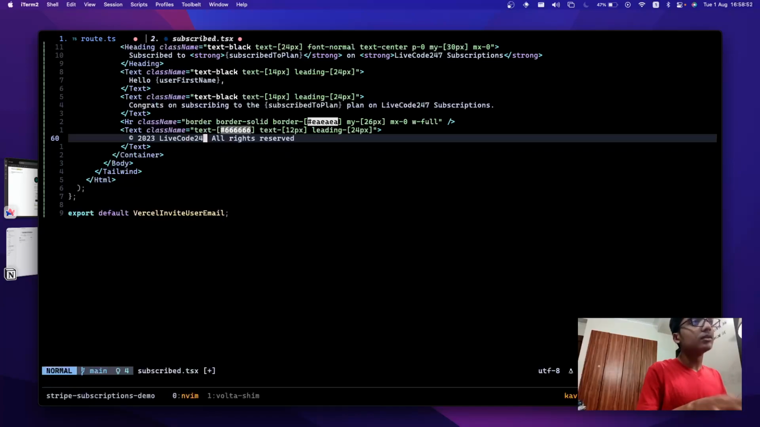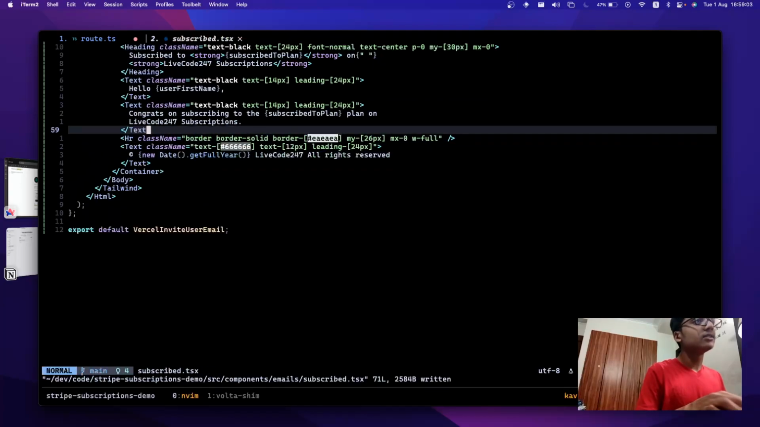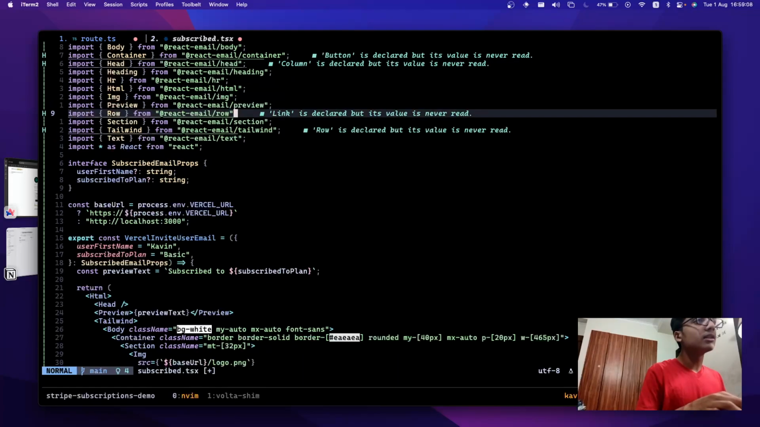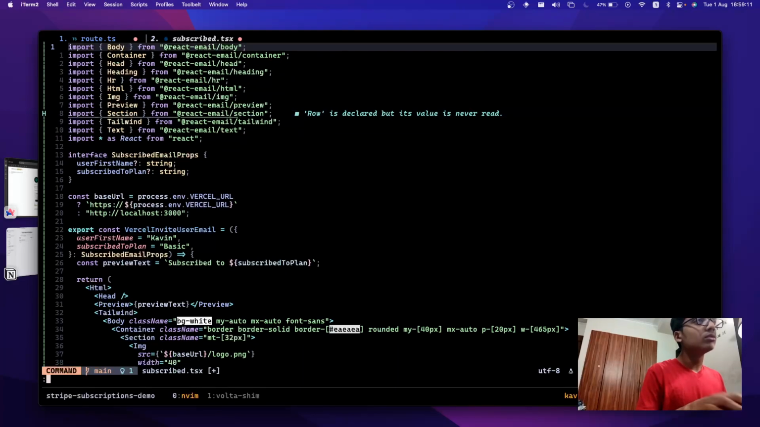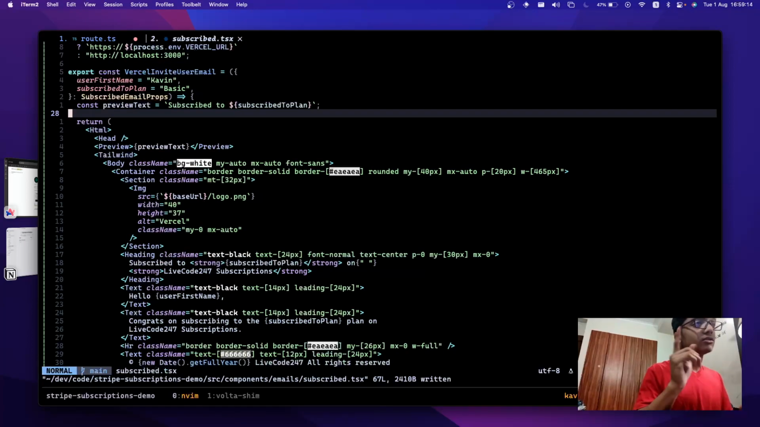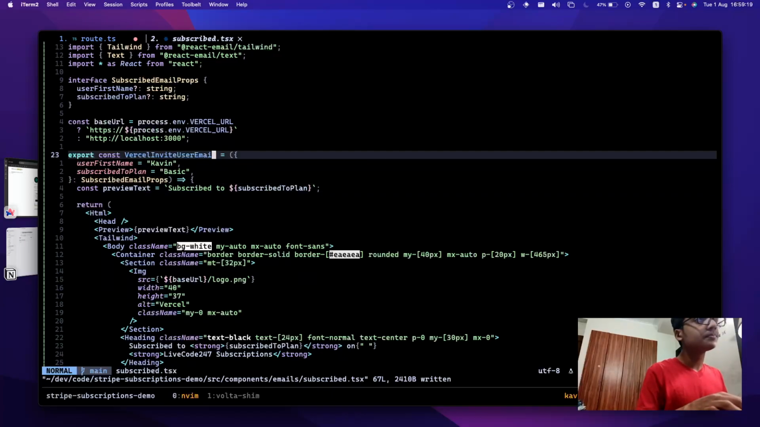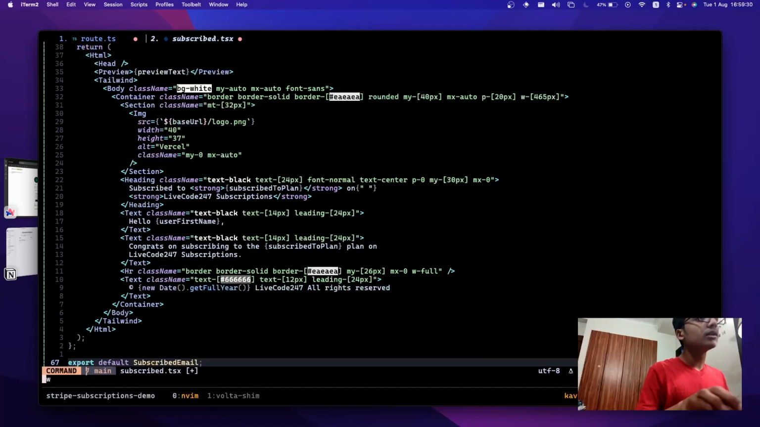Light code 247. And you know what? Since we're using React, just go new Date().getFullYear(). And that should work. Yeah, we don't need these two. You can add buttons, you can add links, you can add a row, all these things as per your need. So that is it for the template which we were using. Let's rename this to subscribed email props. Sorry, subscribed email. Okay, so that is done.